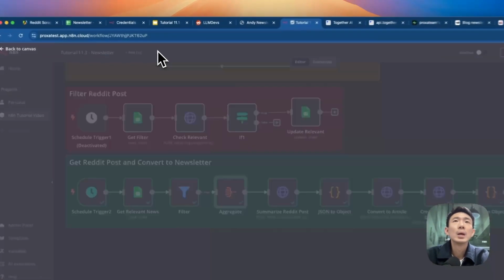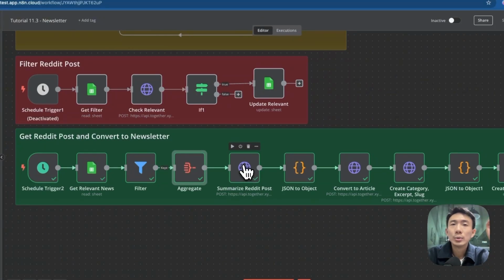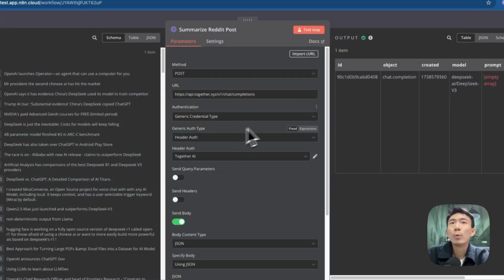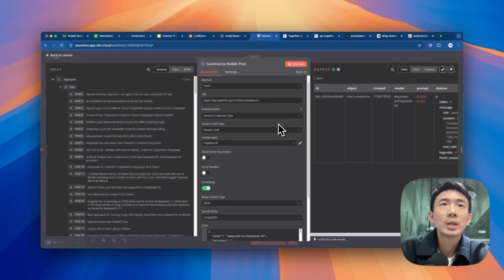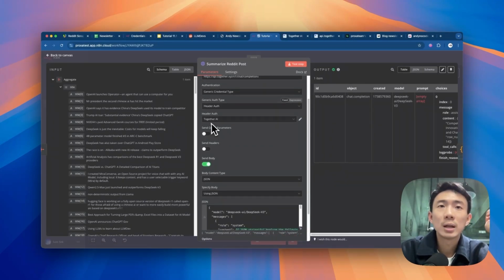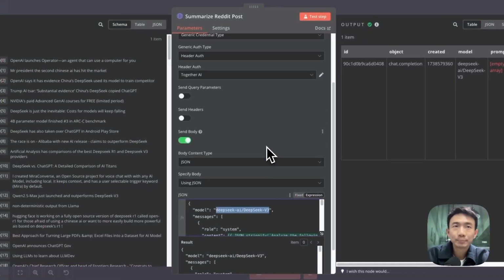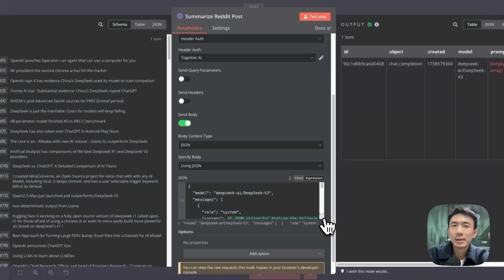Okay, and then for this one, we are going to use Together AI for the DeepSeek model. Again, Together AI, POST method, generic credential type, header auth, Together AI. And we are going to use DeepSeek V3 here. Okay, let's take a look at the system prompt.